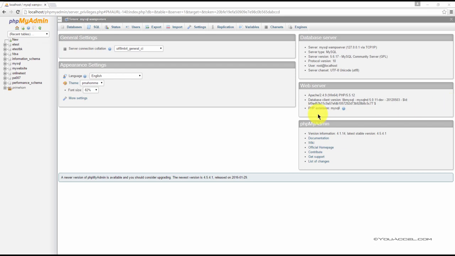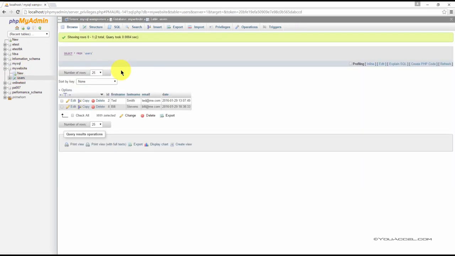Expand the My Website database and click on the Users table. Just by clicking on the Users table, PhpMyAdmin has automatically executed a SQL Select Statement as seen here. The SQL Select Statement retrieves records from a table within a specified database. In this case, the table is users. We currently have 2 records in this table.